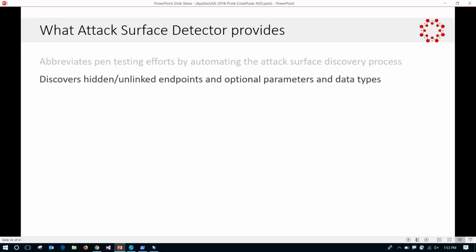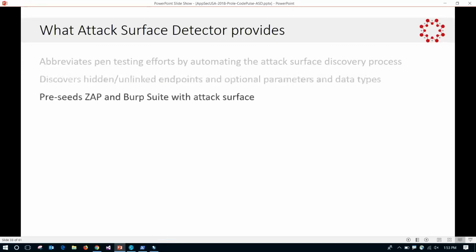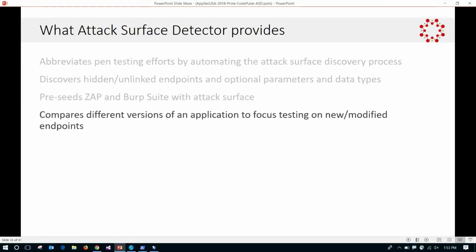And also optional parameters, like if you have a debug parameter that's being added to the application, you'd be able to see that, as well as the data types associated with it. So just by running the attack surface detector, you get all that information about the attack surface. That can then be used to precede tools like Zap and Burp with the attack surface. There are plugins available for both of those tools. And then you can also compare different applications, or different versions of an application, to see how that application has changed between different parts.